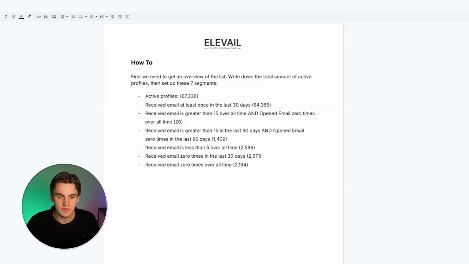And the last one, received emails 0 times overall. Again, that's a big question mark. Why haven't they gone through a welcome flow or something similar? Why are they not receiving campaigns from us? So for all of these 3 here, we want to try to re-engage them so we can start making more money from our Klaviyo profiles that we're already paying for.